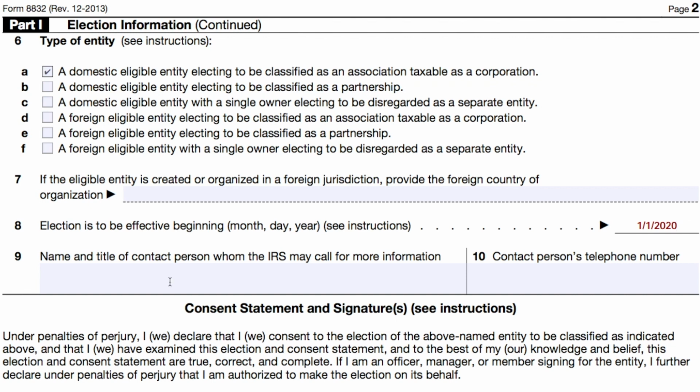In item 9, note the name, title, and phone number of the business contact person that the IRS can get in touch with if they have any questions about this form. In this example, let's say that the contact person is Betty Business, who's the CEO of ABC Bakery.